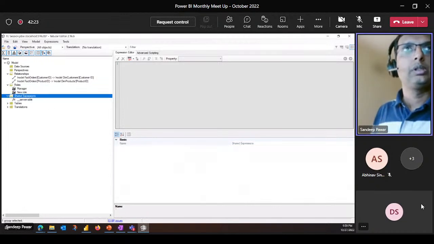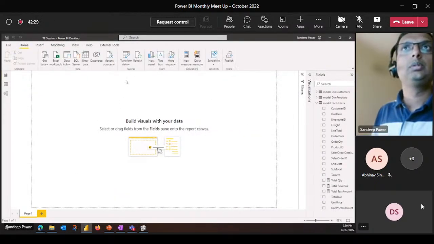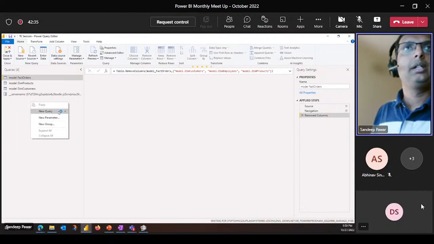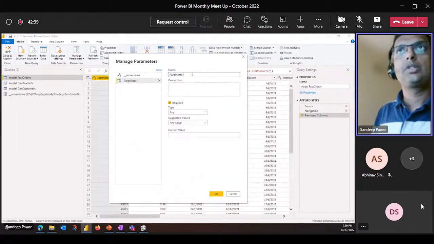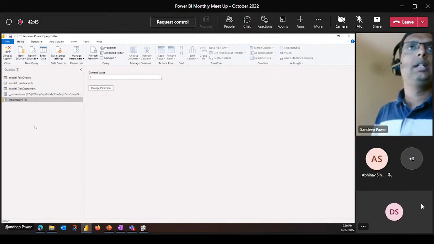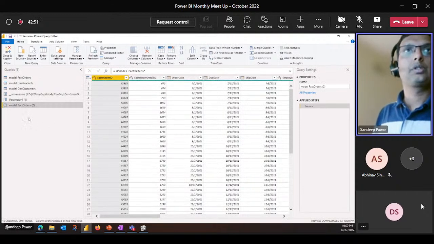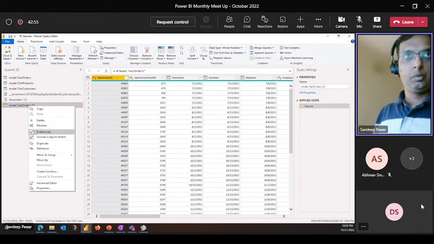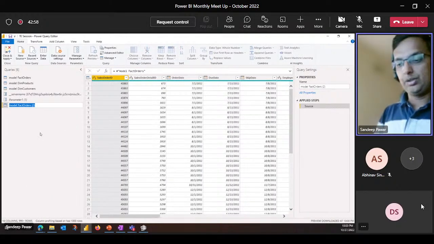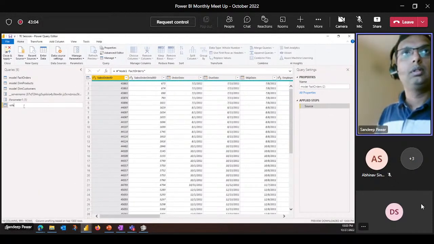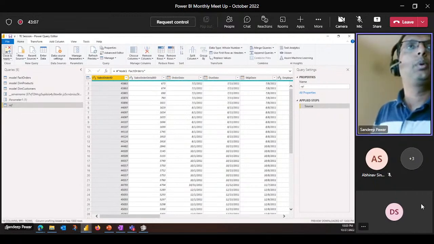Shared expressions. The shared expressions are nothing but, let's go to transform data. And if I create a new parameter here, let's just call it parameter one and then click on okay. And then I'm also going to do one more thing. I'm just going to right click and then reference and then create a referenced object. And then I am going to disable the load on it. Let's just call it ref. And then I'm going to close and save.